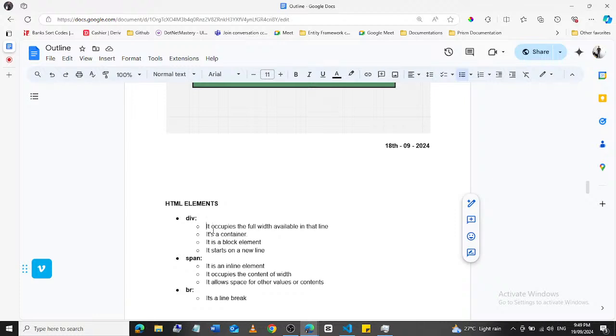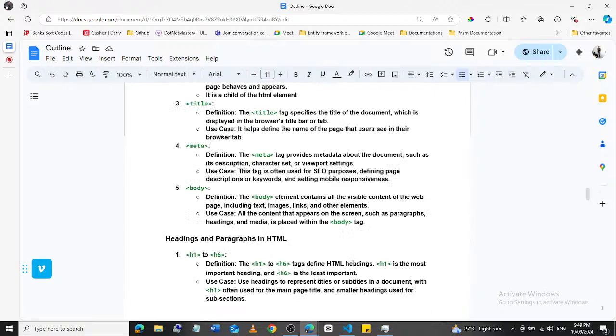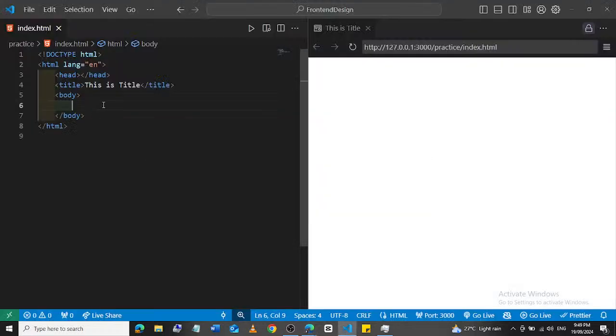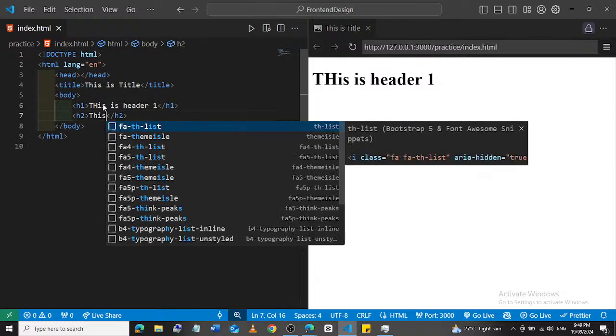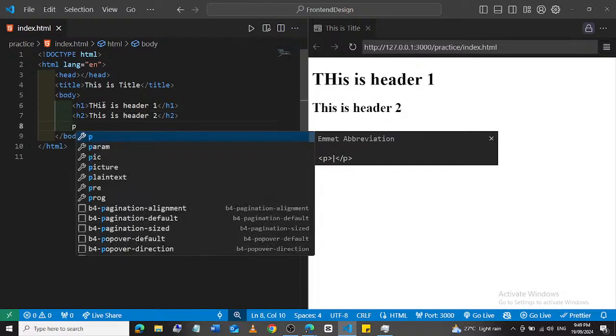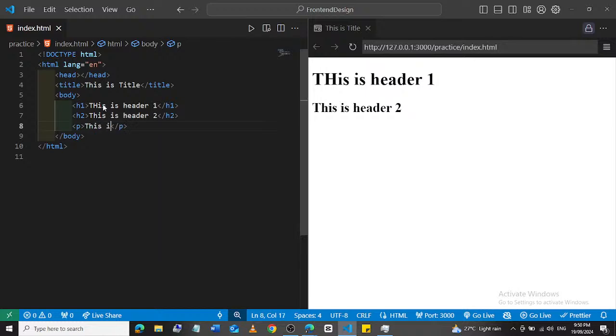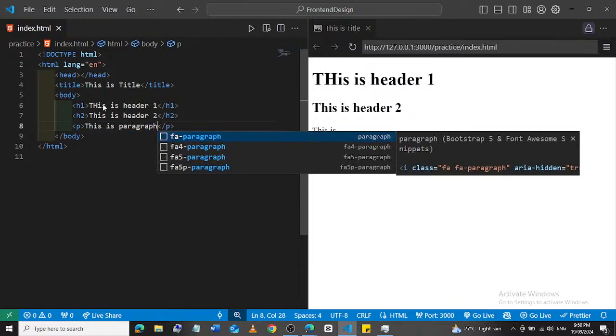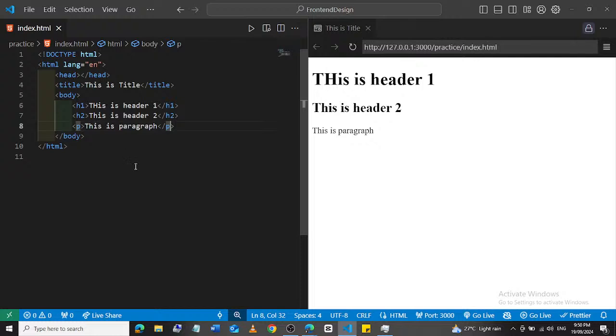Are you clear? I'm confused. Alright, watch this. Let's go to the code first. H1, this is header 1, right? H2, this is header 2. Then let me use the p tag. Then you tell me the difference. This is paragraph. What's the difference?